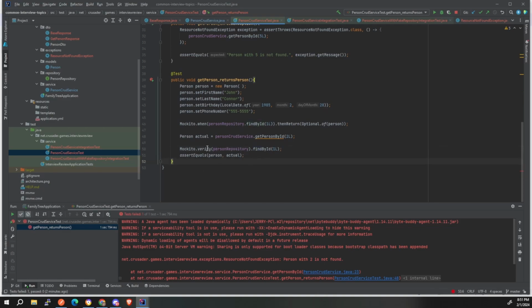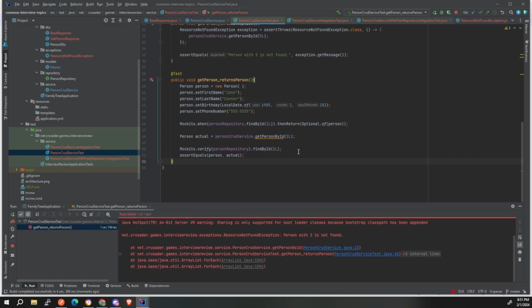It's weird. So if I do this, verify personRepository findById 1, this will still pass. Oh, actually, it won't. It'll break because I put a 2 in here. So you're just finding the person with ID of 1.